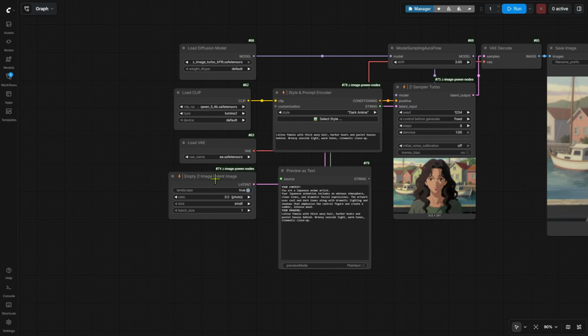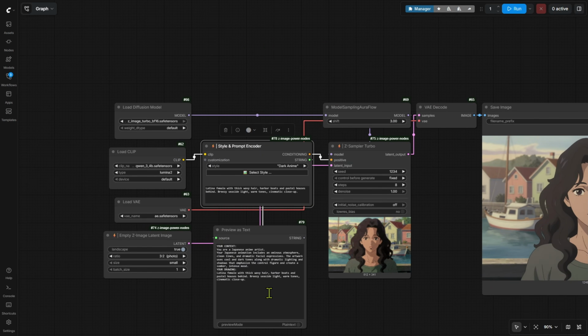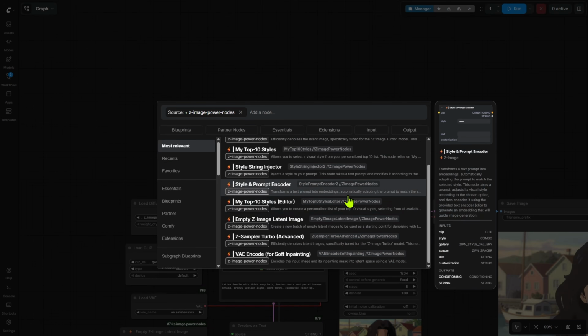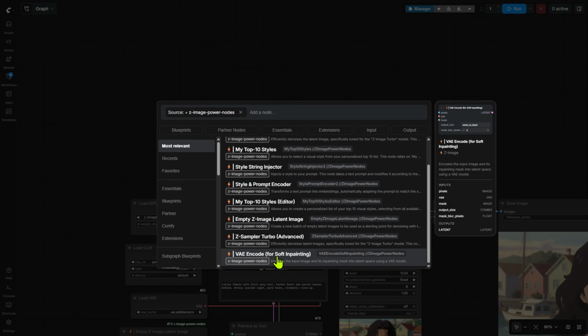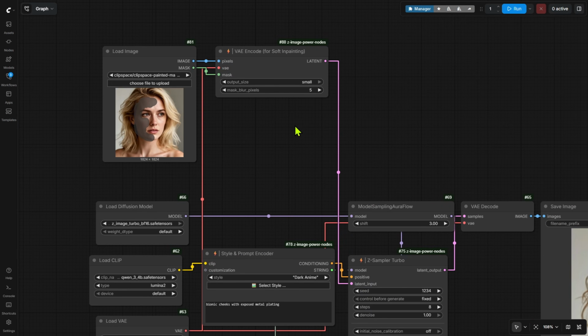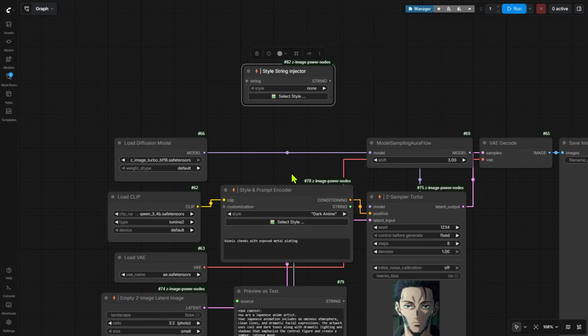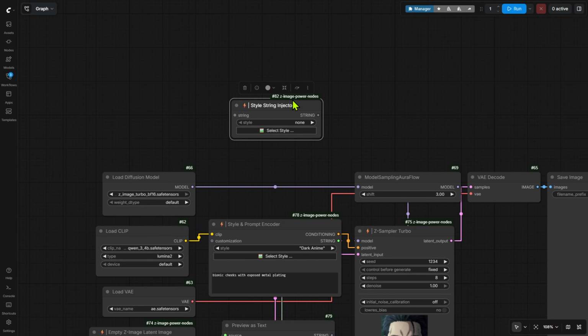All right, so far we've replaced the latent, we replaced the text encoder and the K sampler. Now, if you're doing image to image, then it's recommended to use this VAE encode, especially if you need to do like inpainting. You need to have your inpainting workflow. Now, there's a different version of this style and prompt encoder, and this one will output a string.